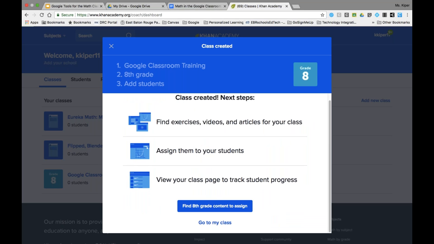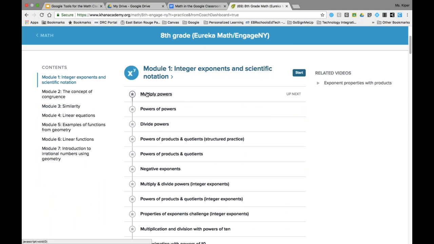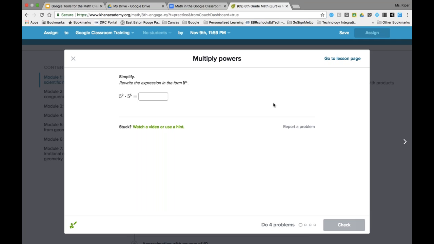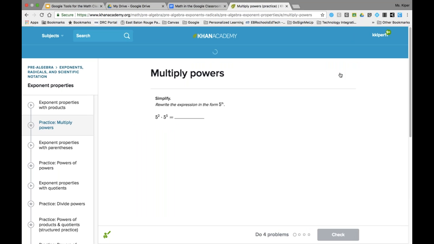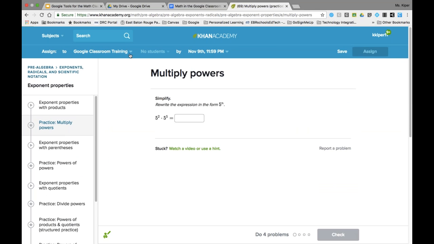Once you've added those materials to your Google Classroom, you can do things like find exercises, videos, and articles, assign things to your students, or you can go directly to your class. It gives you the option to preview information before you assign it to your students, just to make sure that it's what you want to assign. And then once you do that, you can go ahead and assign it to your class once you determine that it's what you'd like your class to do.